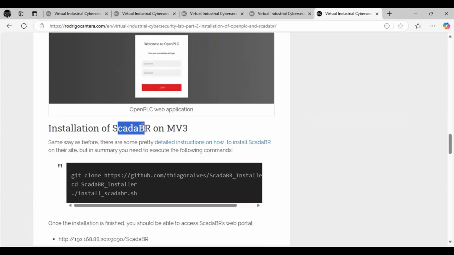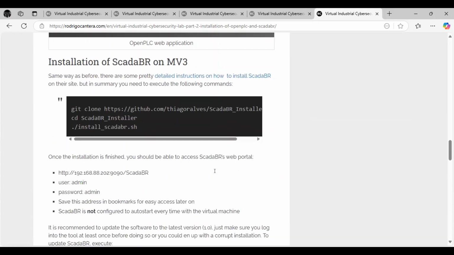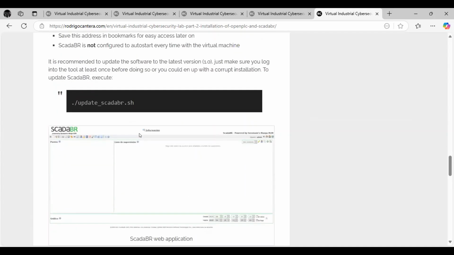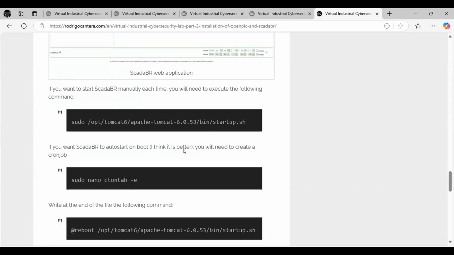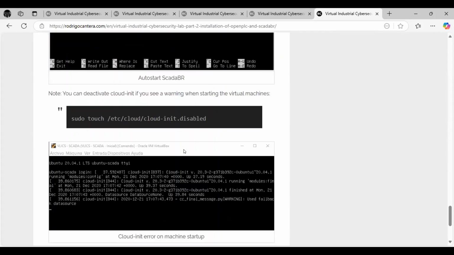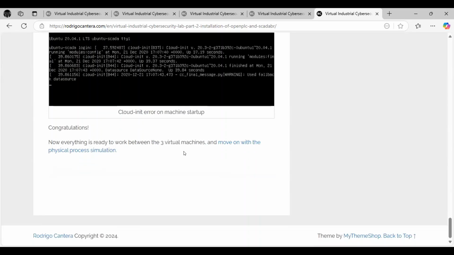Then you will install the SCADA bar. SCADA bar is there. You can install it with Git as well. You will log in with it and you will see this interface. And then you have further configuration, so you can update it.